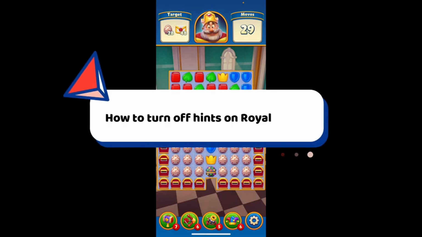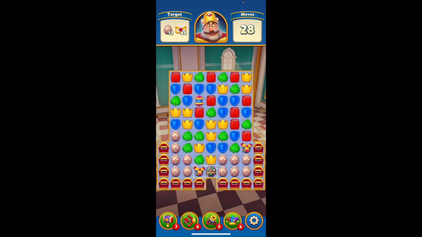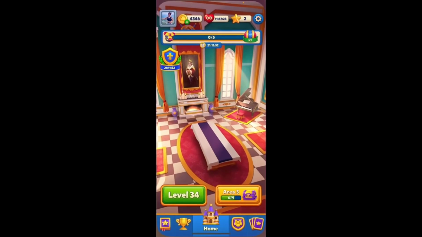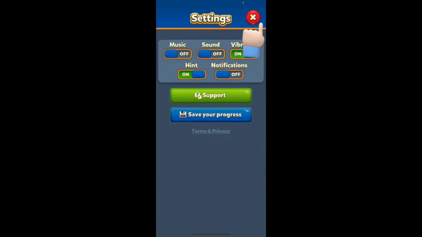How you can easily turn off hints on Royal Match. If you want to turn off the hints while playing your Royal Match game, then it's quite easy. Simply go ahead and open your Royal Match application and make sure that you are inside this main home page. After you are in it, tap on the settings or the gear button at the top right hand corner, and then in the options displayed on the screen, you'll be able to see the hint option. Simply tap on it once in order to turn it off or on.